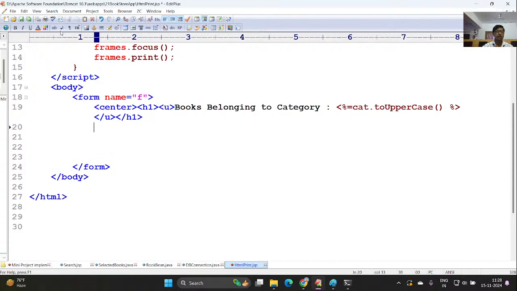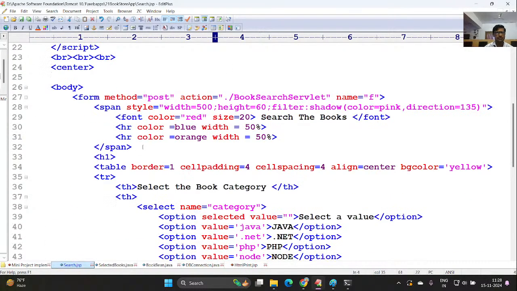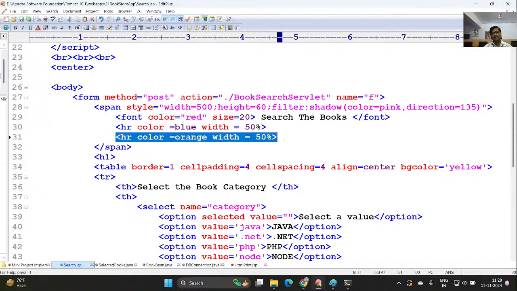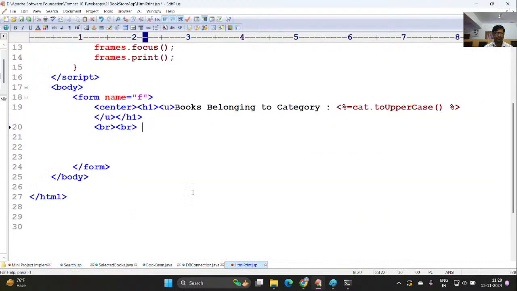Next, let me add one or two breaks. Let me add a horizontal tag. Search. I will use the horizontal, Control C, Control B.